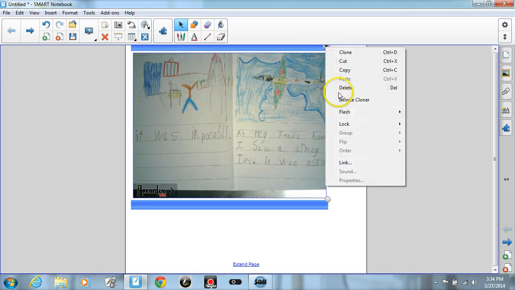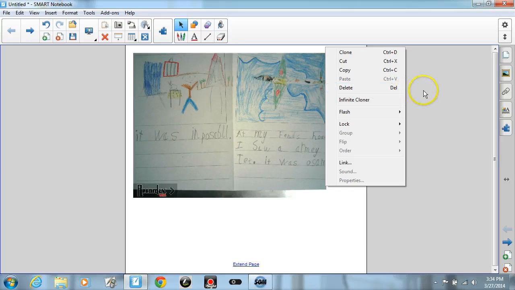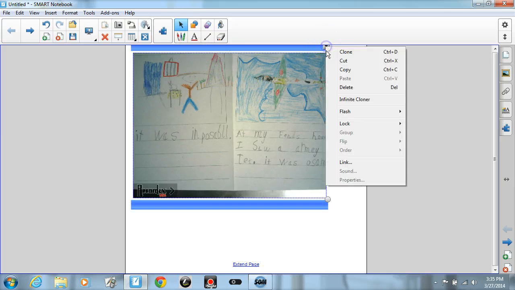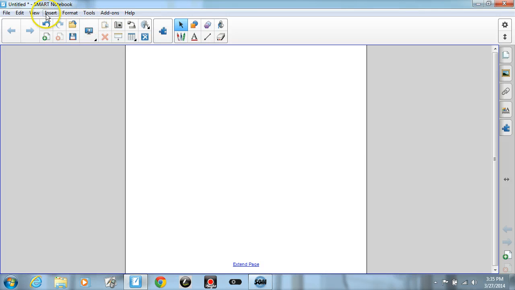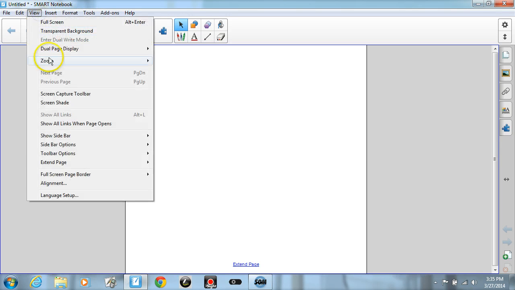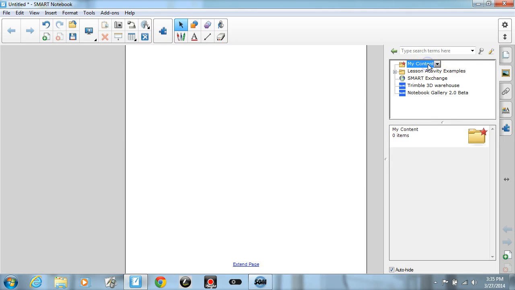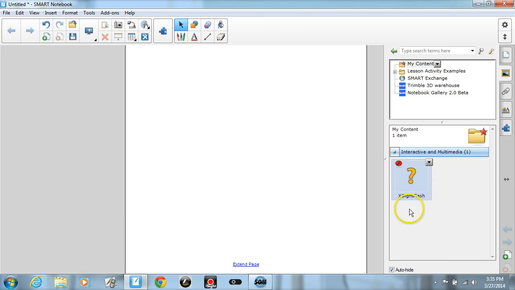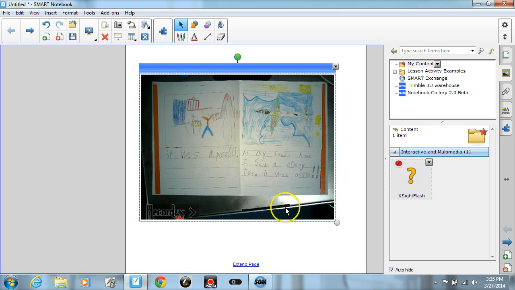I'm going to delete this and show you how you can also add this camera image, this file, as a part of your content. So I'm going to go to your gallery content. Under View, I'm going to go to Show My Gallery. I've got my content. I'm going to click Add to My Content. I'm just going to navigate to the same folder where the XSight Flash file is located. Click Open. And now this is going to be a little file here. I can just drag it over anytime I want to use it. And there it is.